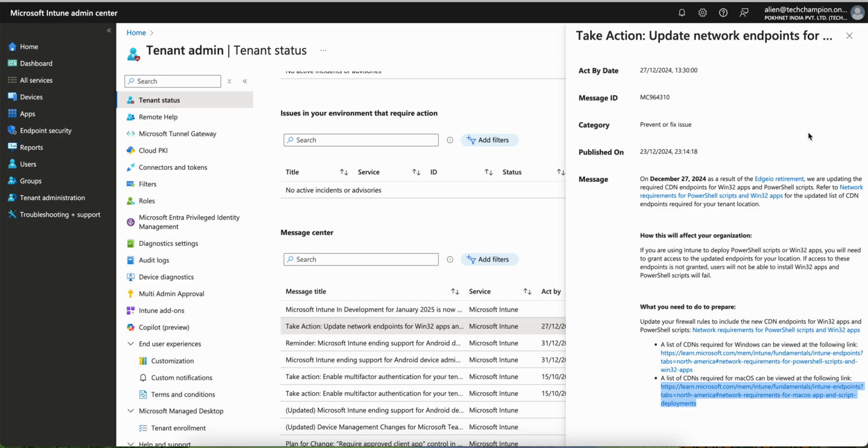I'm sure most of you are not deploying Win32 apps, but PowerShell scripts I'm sure you will be deploying to your Windows machines at least. Otherwise users will not be able to install, the installation will fail and the script will fail. So make sure you update your CDN before that.